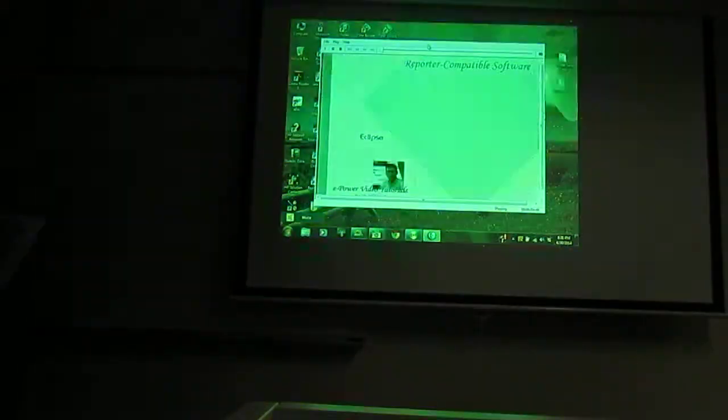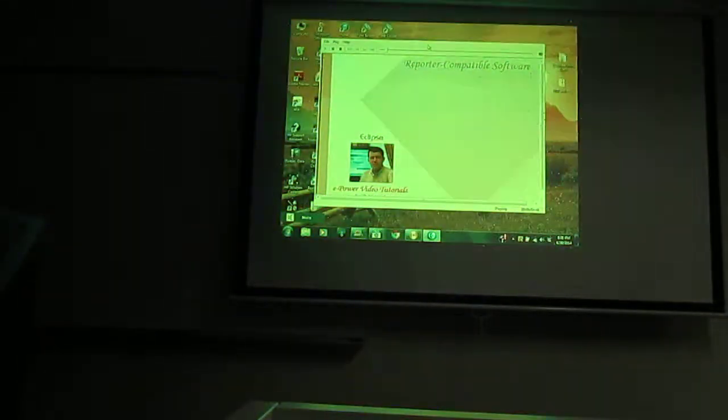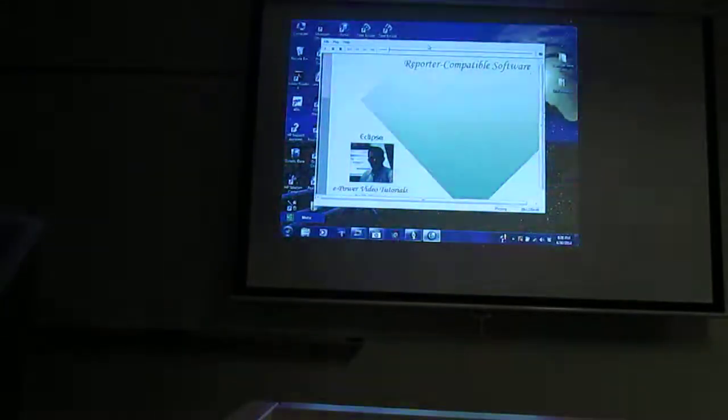If Eclipse only supported one style of number writing, it wouldn't be very useful. So let me give you an example of 4 very different steno styles so that you can see that this is truly reporter-compatible software.